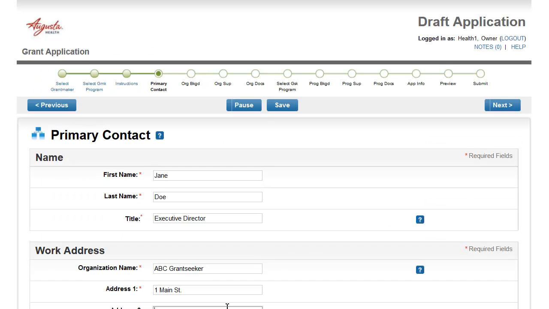Anytime you fill any information out in any fields and you click Previous to move backwards or Next to move forward, that information will automatically be saved. But if you're going to be on one page for an extended period of time, filling out a lot of information, I suggest clicking the Save button periodically.